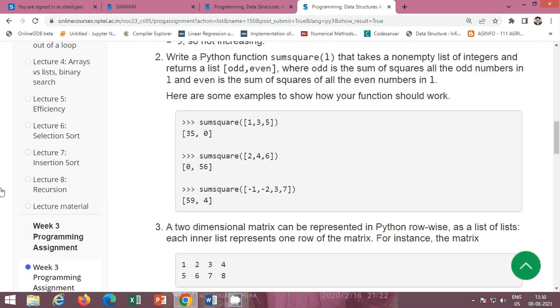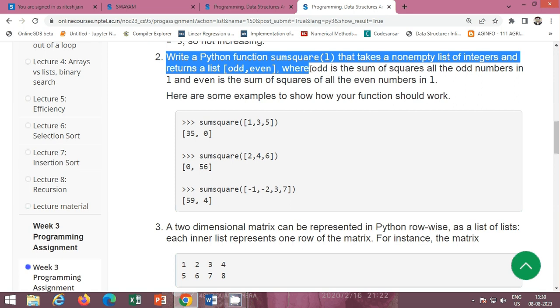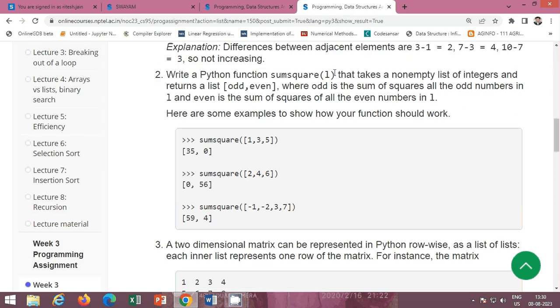Next program, we have to write a function sumsquare L that takes a non-empty list of integers and returns a list [odd, even], where odd is the sum of squares of all the odd numbers in L and even is the sum of squares of all the even numbers in L. Like this: 1, 3, 5, all are odd. 1 square plus 3 square plus 5 square is 35, that is the odd. No even numbers, so even is 0.